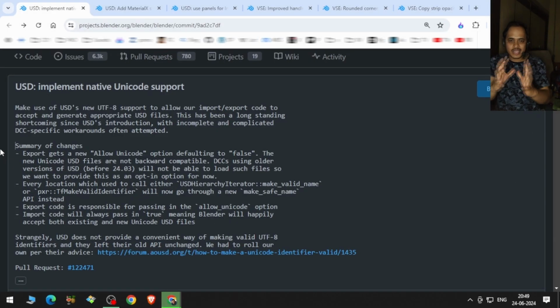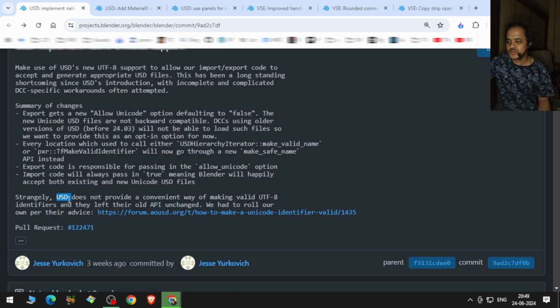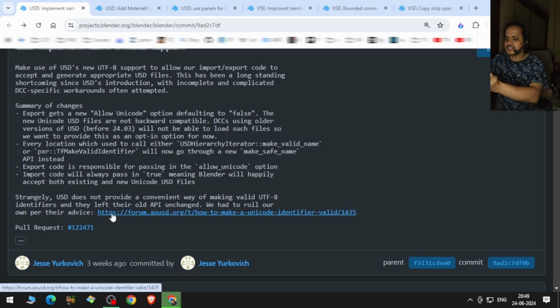You know why I love Blender developers so much? Because USD is called the open source standard format for interchanging 3D objects between software, Houdini for simulation, or Maya for animation, or Unreal for game design, or any other software which deals with 3D. Strangely, USD does not provide a convenient way of making a valid identifier, so they use the old API. Blender had to roll their own as per the advice given on the forum.